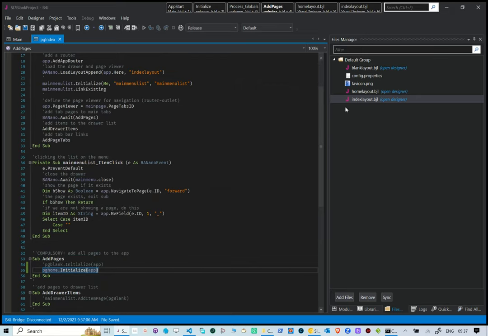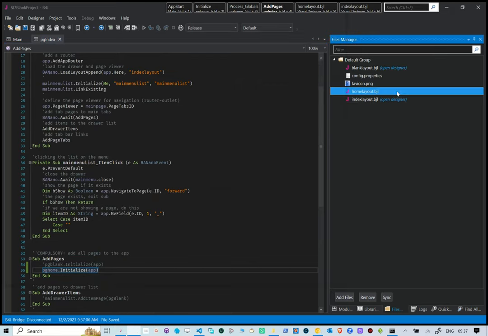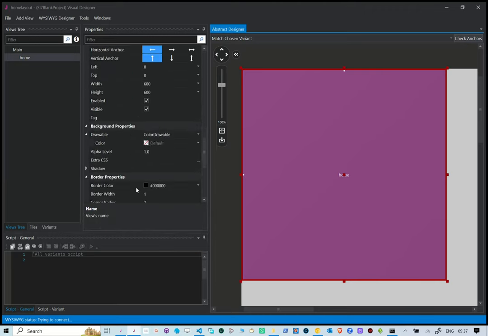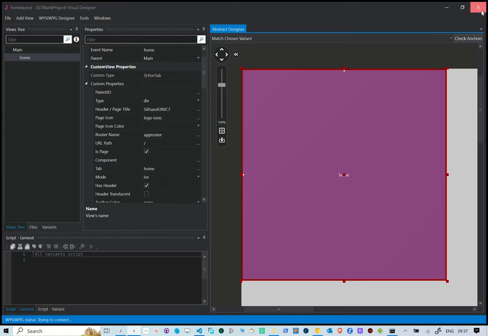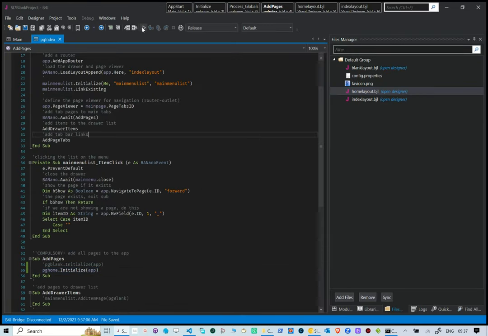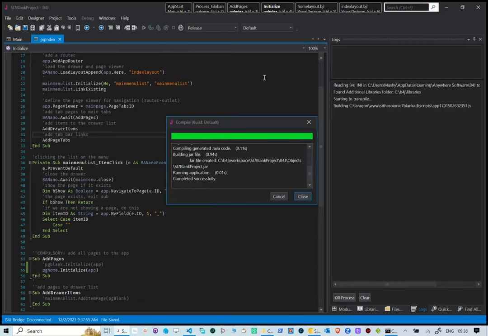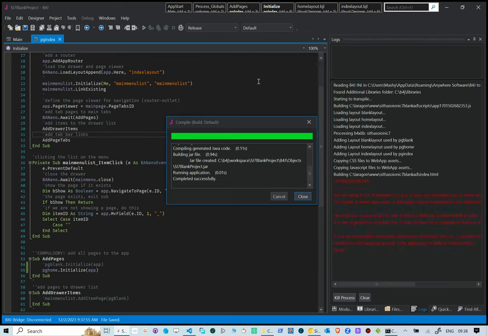And then we created the home layout, and then we put a tab there, and then changed some of the properties that we needed to change to make it an application. And then we run the application, and then it creates the necessary structure of our application and opens our browser and shows the application. There it is, exactly as we wanted.